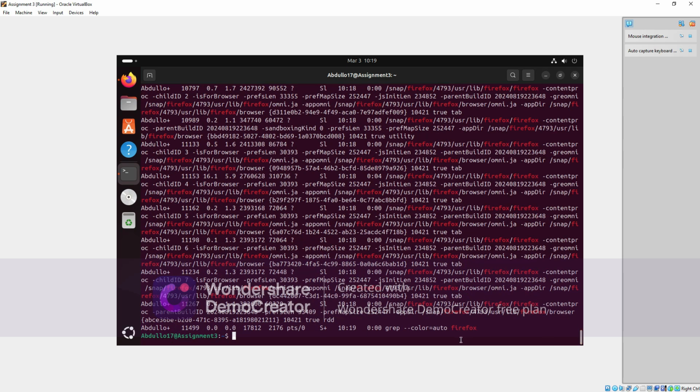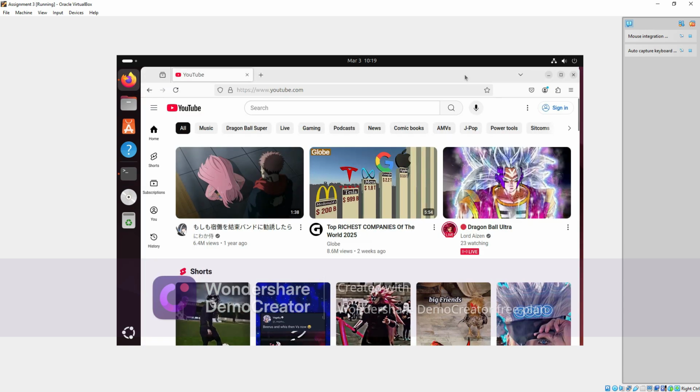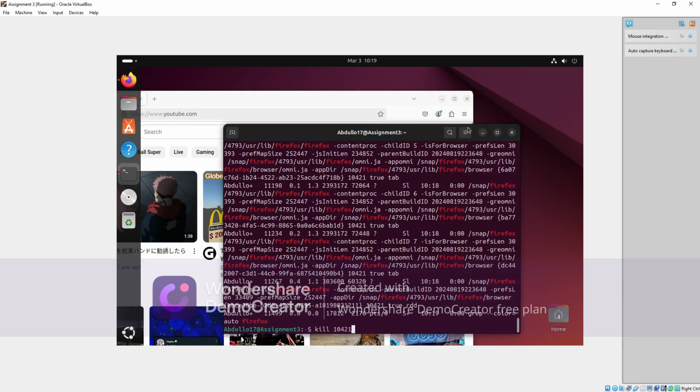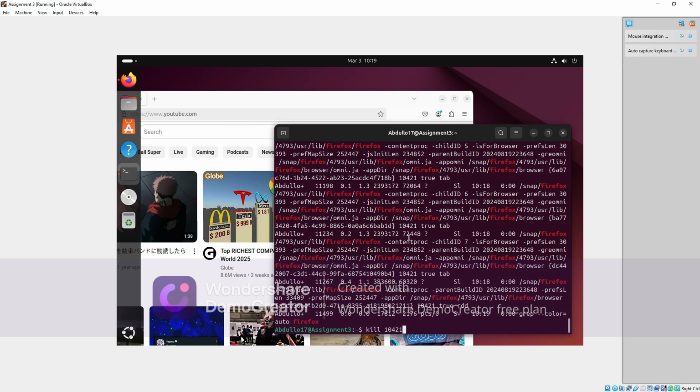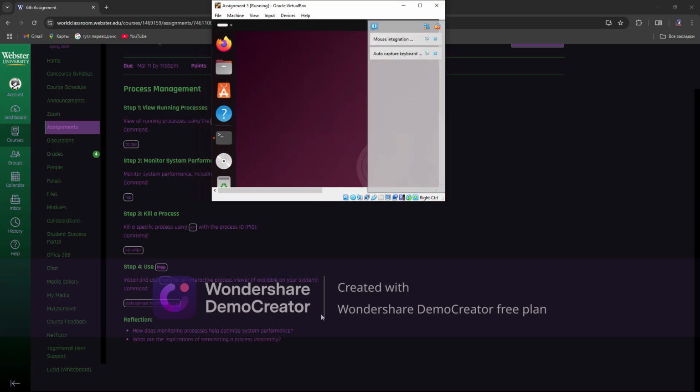We can write kill 2421. So let's make the window smaller. As we can see, currently the window of Firefox is open. But if we write this command, kill and the ID number of the process, the window instantly closed. So it means that we successfully killed the process. So that was step 3, killing process.